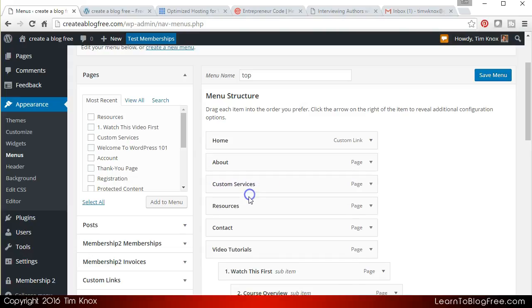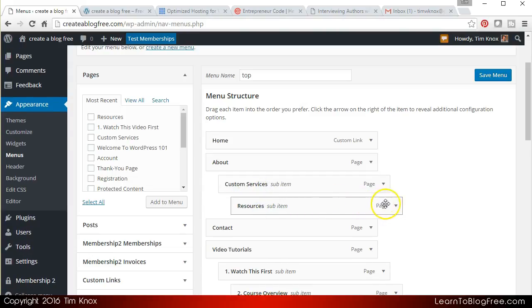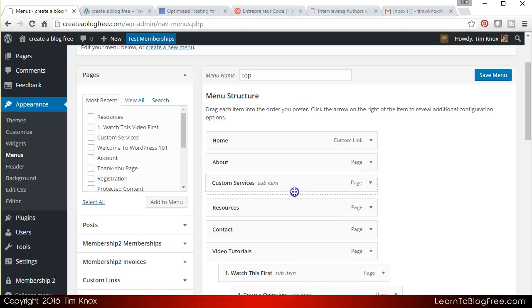You can do multiple nested menu links. If I wanted Custom Services under About and then Resources under Custom Services, I could do that as well. Simply grab and move them over. All right, now if I want to move them back out, I grab and move them back over.